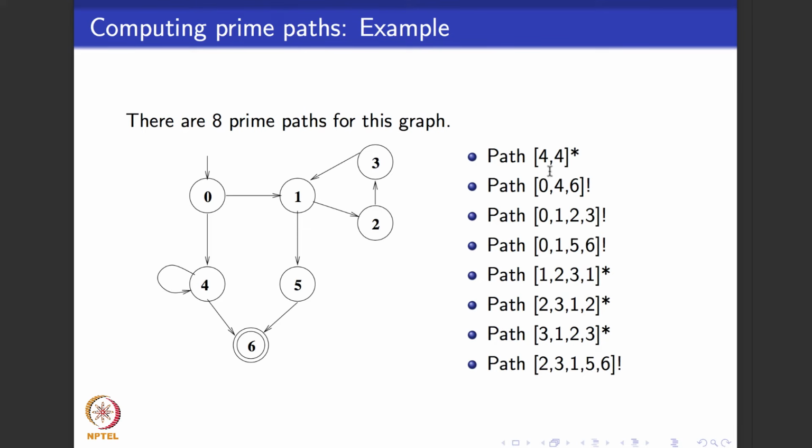So let's look at them. The path 4, 4, it's this, which was listed as a path of length 1, if you remember, and then marked with a star because it couldn't be extended. It was already a simple cycle. Then there was a path 0, 4, 6, right? Then there's a path 0, 1, 5, 6, then 1, 2, 3, 1, 2, 3, 1, and then 2, 3, 1, 2, 3, 1, 2, 3, right?